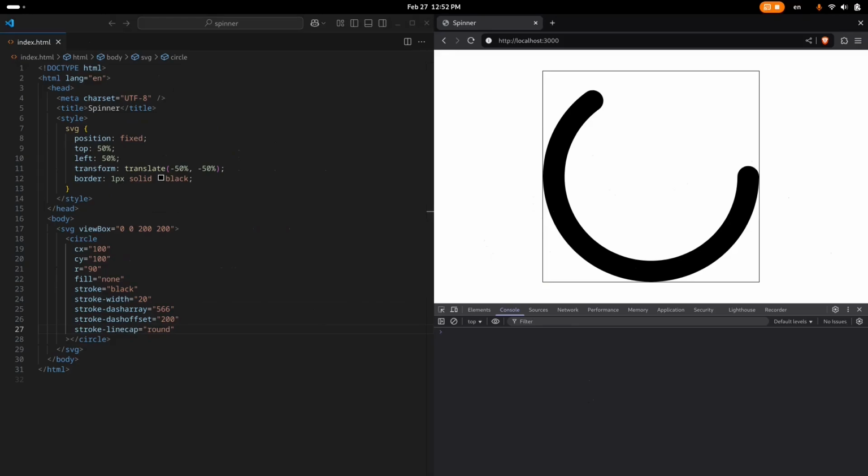To rotate the circle, we can add the transform attribute to the circle element. The first value is the degrees, and the second and third are the x and y coordinates of the rotation origin. Oh, sorry. Transform rotate.